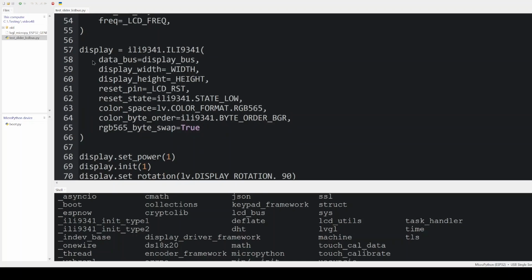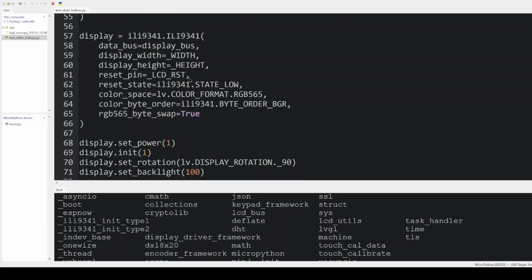Now we define the display. The display uses the display bus above. It uses the width and height, which for 9341 is 320 by 240. We provide it the reset pin.